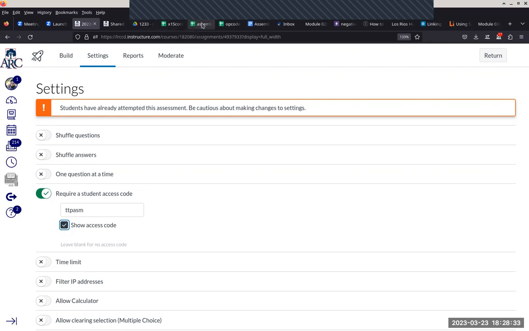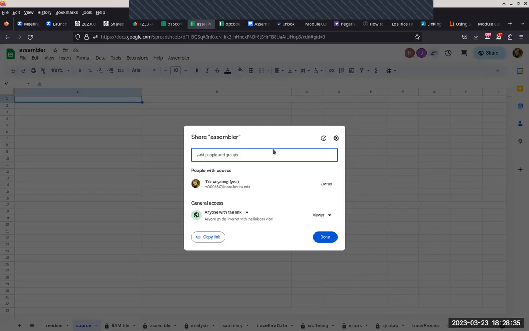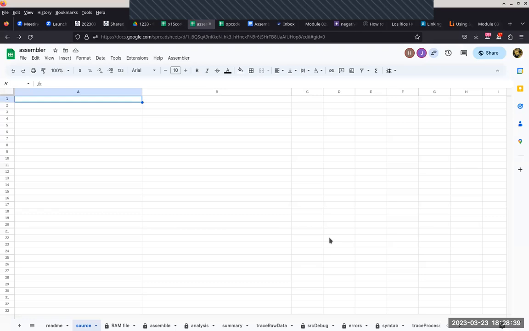All right. So the next thing is to showcase the assembler. So this is the assembler. There's also a link. Don't worry. There's a link to the assembler in the lab instructions. So don't worry about this.